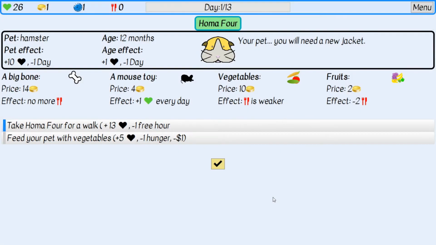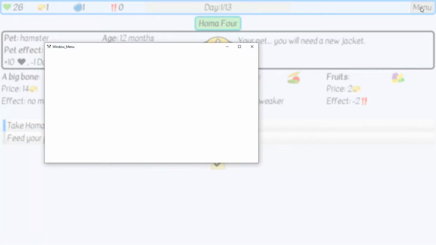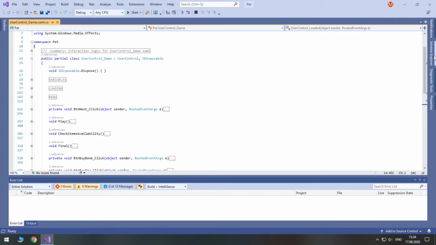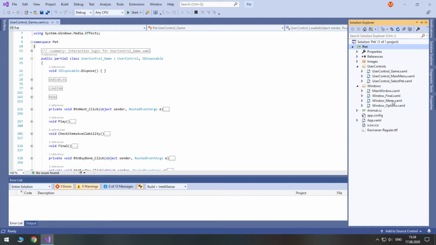Welcome back. In the previous parts we have upgraded our game screen and worked on its backend. In this part we are going to work on the menu, which can be accessed right from this screen. So let's open our window menu.